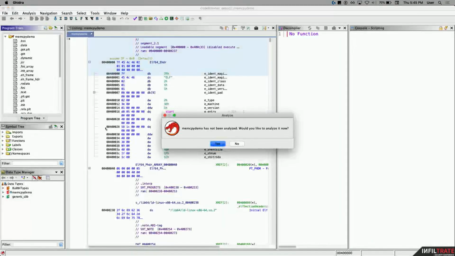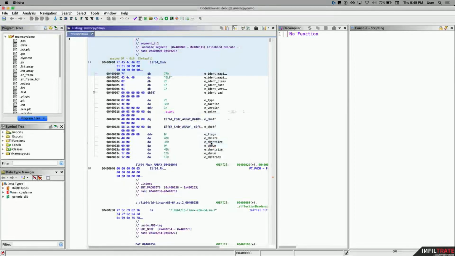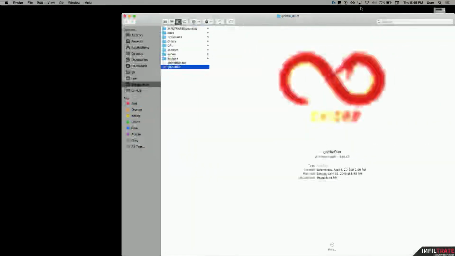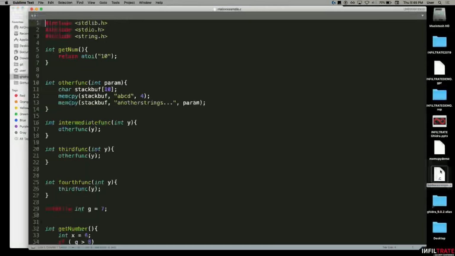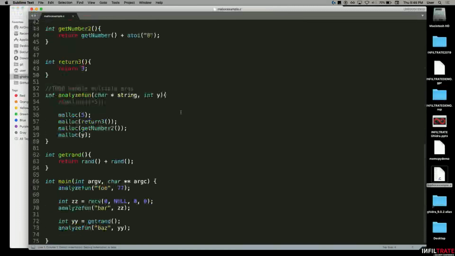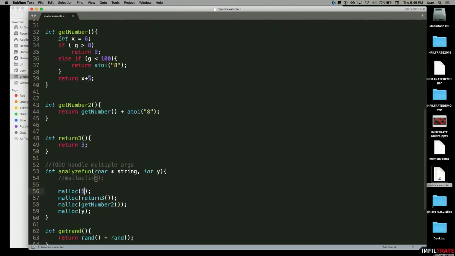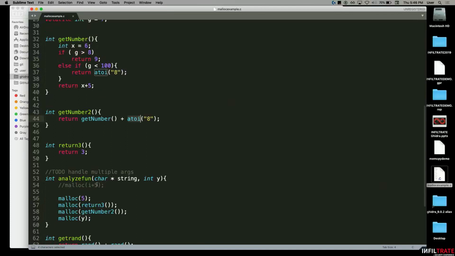So let's analyze this binary. This is a pretty simple binary that I've prepared today. I have the source code over here. Basically, it's going to do a couple of calls to malloc with various controlled arguments, whether that's a simple value of 5, the return value of a function that returns 3, another function that calls yet another function, which can return a couple different things, and then also atoi, and then also does an allocation based on a parameter passed to this function itself.